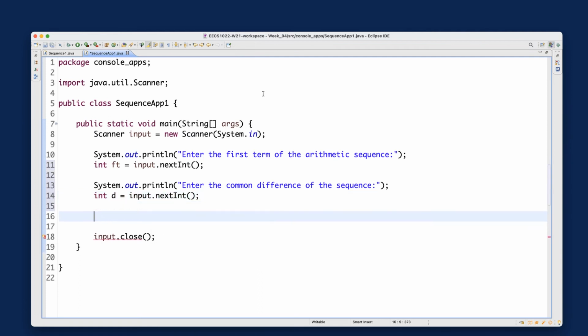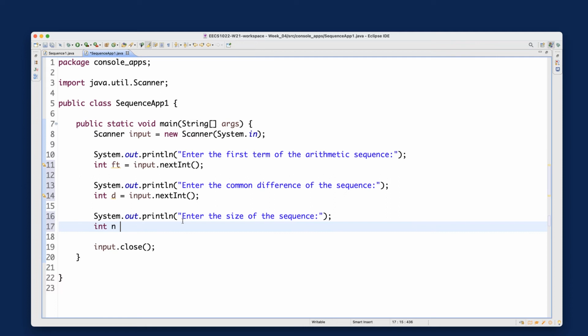All right. Finally, what's the size? Given the first term, given the common difference, you want to know exactly how long the sequence is, right? Any length should be able to derive the sequence from that accordingly. So I'm gonna say sys out over here. Let's say enter the size of the sequence, or the length of the sequence. Integer n will be input dot next int.